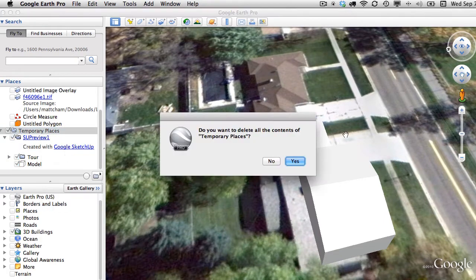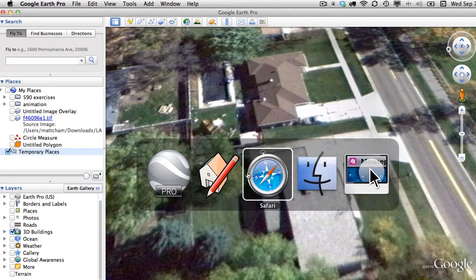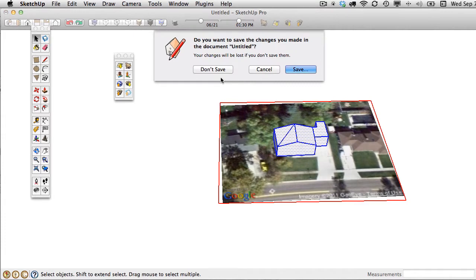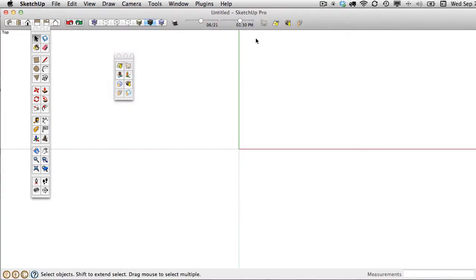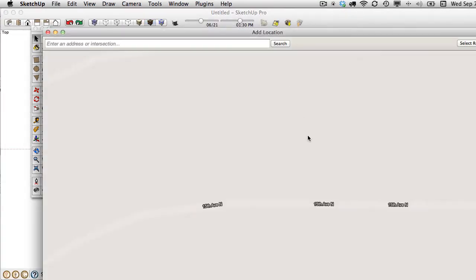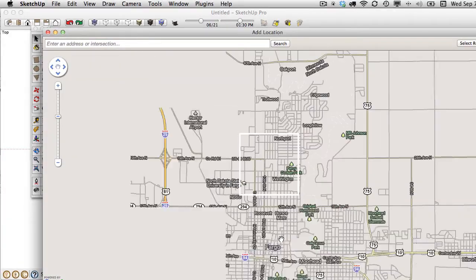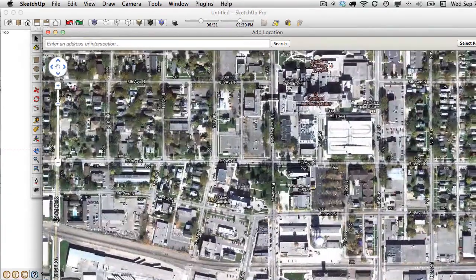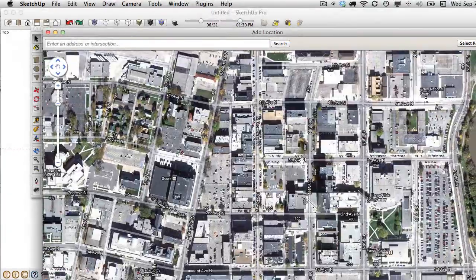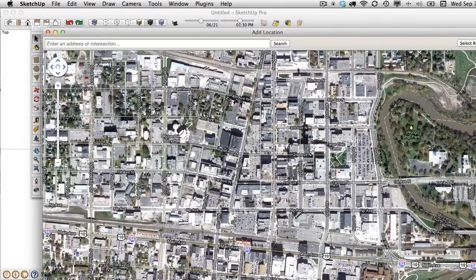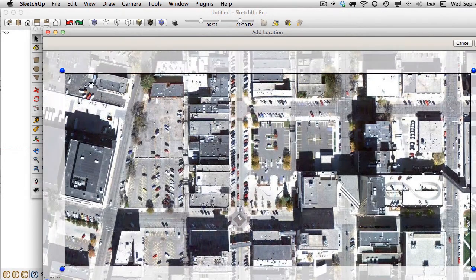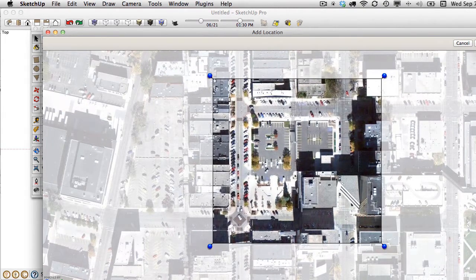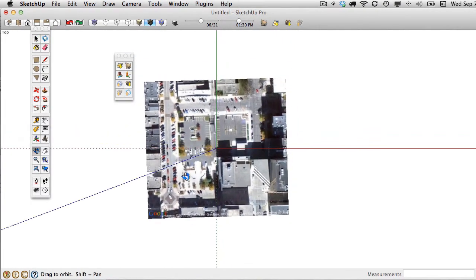Let's go ahead and delete that. Go back to SketchUp, and you know what? I'm gonna go ahead and start this over. So I'll create a model, hit add location. Let's go back to downtown Fargo. And I'm just repeating the same steps I did at first. I'm looking at this, the US Bank Plaza, hit grab, and it's loaded into SketchUp.